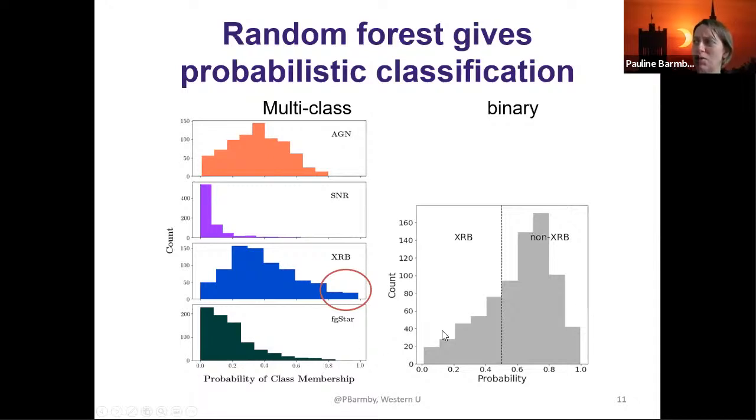And this is just showing the same thing, but for the binary case, where the probability here is backwards. So probability one means it's a non-X-ray binary. Probability zero would mean it's an X-ray binary. And again, there are some high confidence classes.